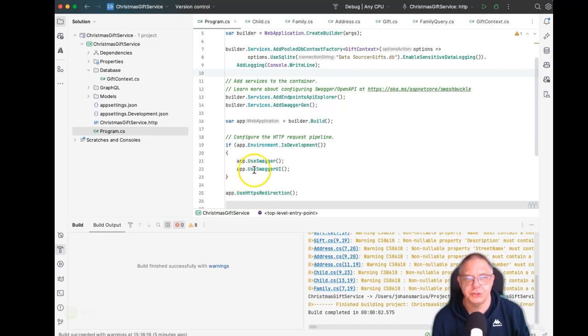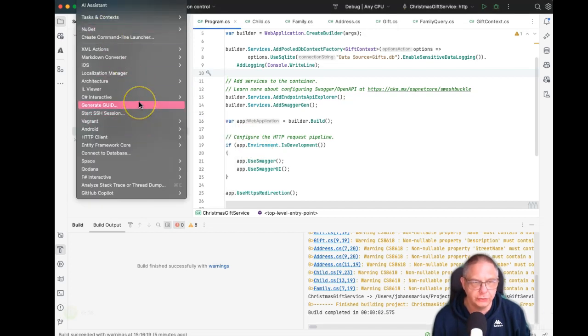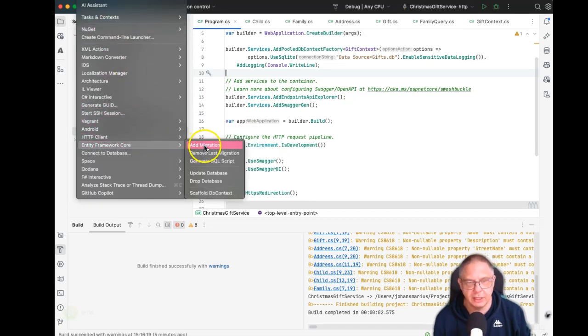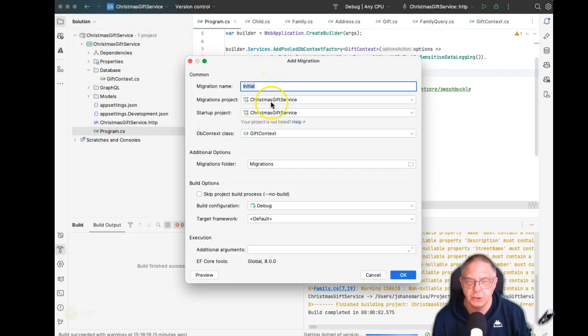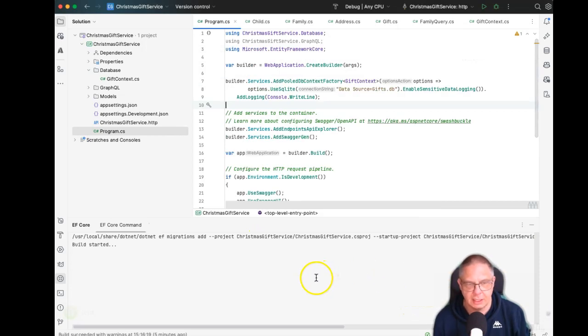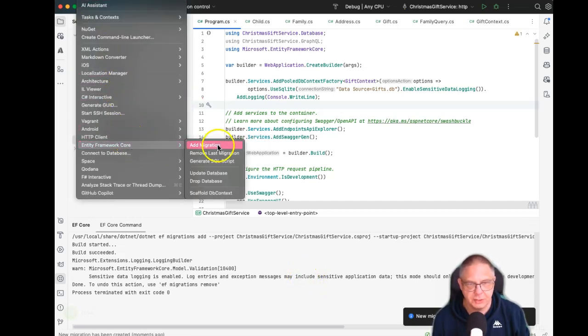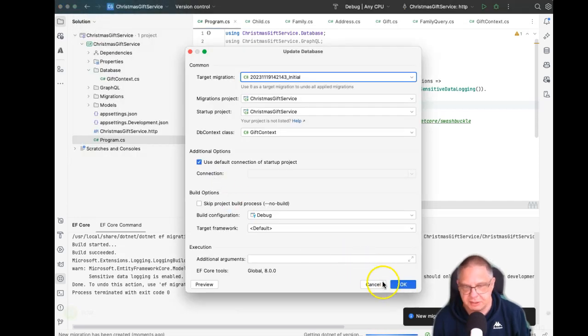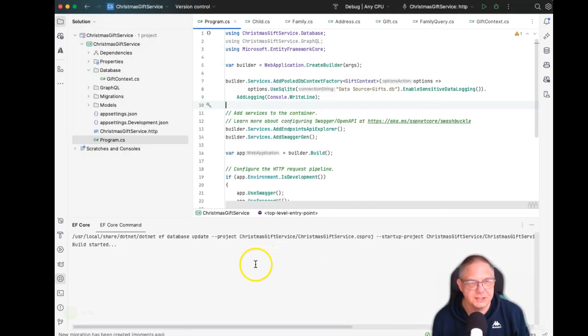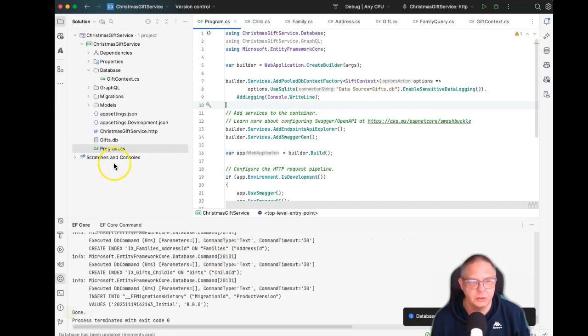Before I can start using this context, I of course have to run some migrations. So what I will do is I will use a plugin. I will add a migration initial, put it in the default build configuration. Great. And let's generate a migration. And of course, not only should I generate a migration, but I should update the database as well. So let's update the database, and if everything is correct, you will see that there's a gifts DB generated within my Solution Explorer.